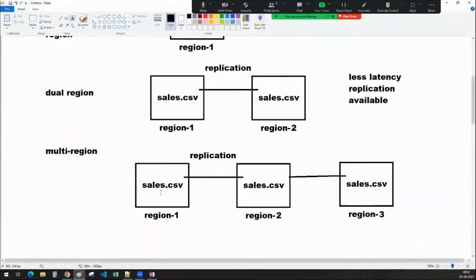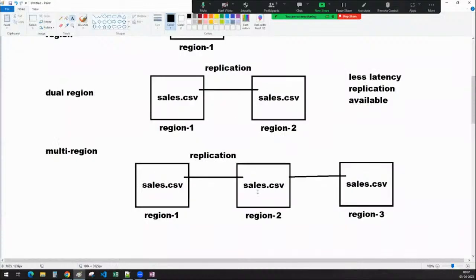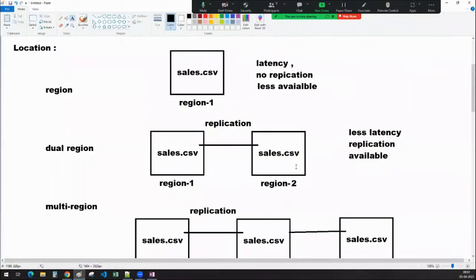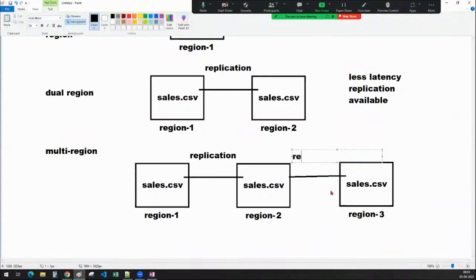The requirement is very simple: at any cost. The cost will be increasing from the region to the multi-region, because when you get a lot of benefits, the cost will also be there, right? So when you go to a multi-region, the data will be replicated to multiple regions, and the data will be highly available. There is minimal latency, comparatively very little.